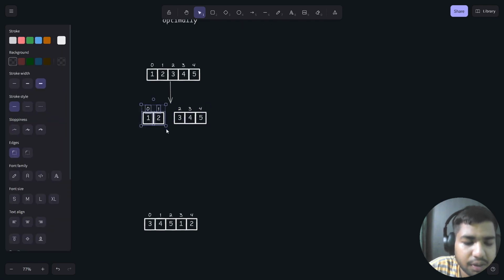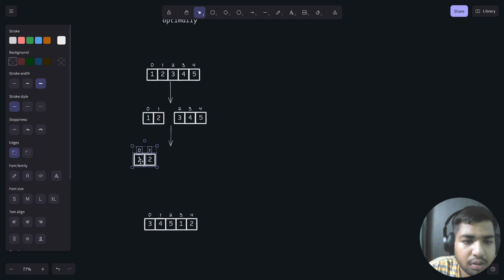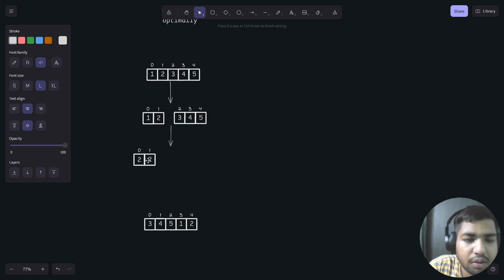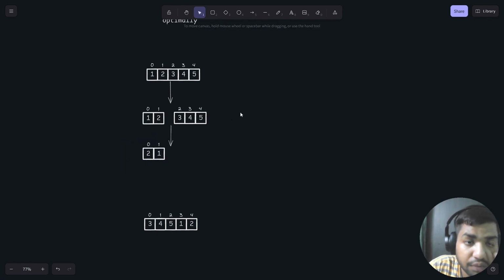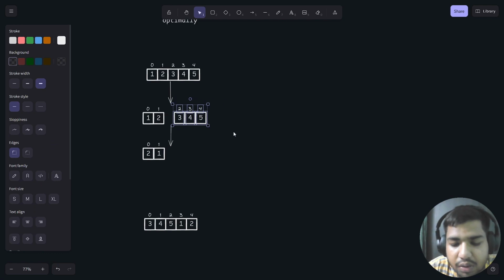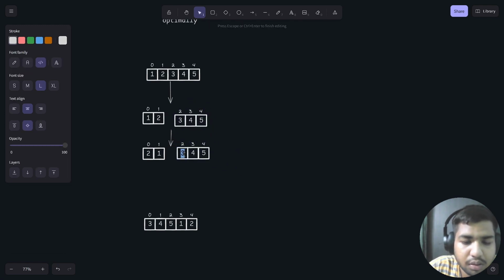After separating both of them, I'll reverse both of these parts. So here in this case, I'll have the 2 over here, the 1 over here, and also for this 3, 4, 5, I'll take these three elements, copy this, paste it over here, reverse it. Now it will be reversed. 5, 4, 3 will be the reverse of 3 to 5.